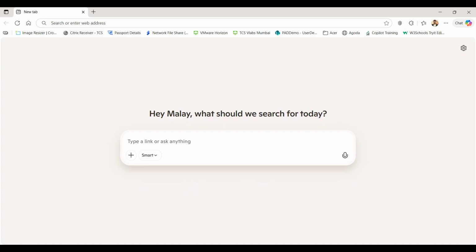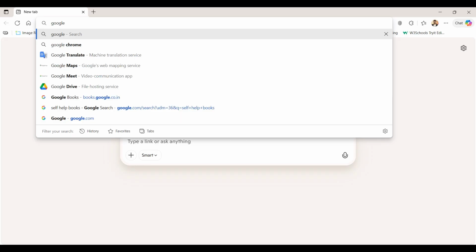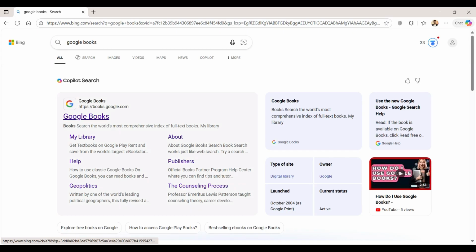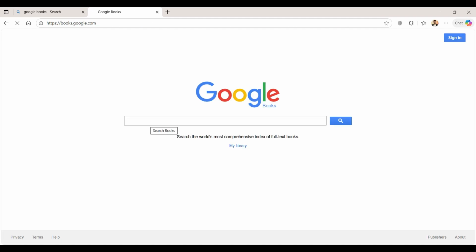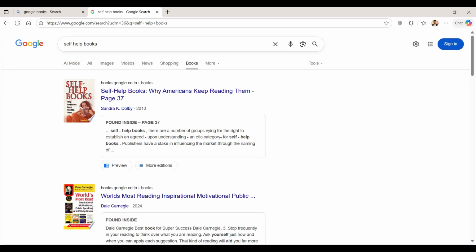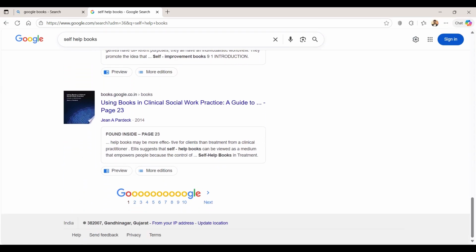We will first open the Edge browser, and then we will look for books in Google. So we will open books.google.com. Then we will search for some book. For example, I usually read a lot of self-help books, so I'll be searching for the self-help book, and then we will also be working with web scraping to get the details of all these books, including the pagination.